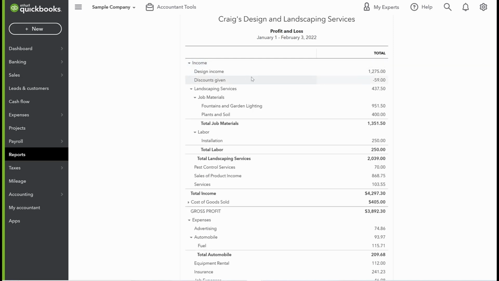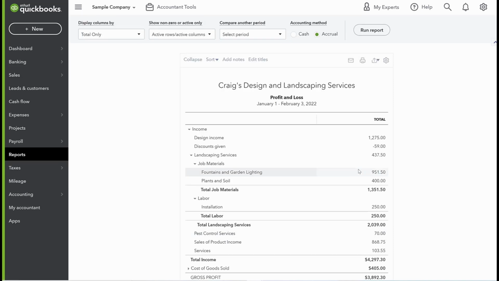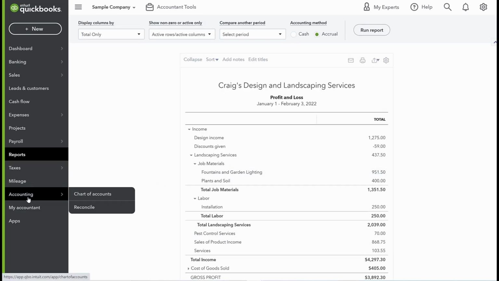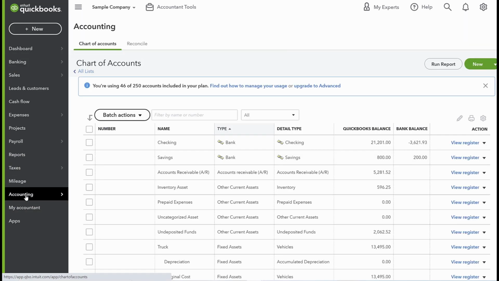So these accounts, these line items, the chart of accounts is just a list of all of these. And the really good news is that it's extremely customizable. That's what we're going to be talking about today. There's a reason that we customize our chart of accounts. And you can find the chart of accounts by going to accounting over here on the left.